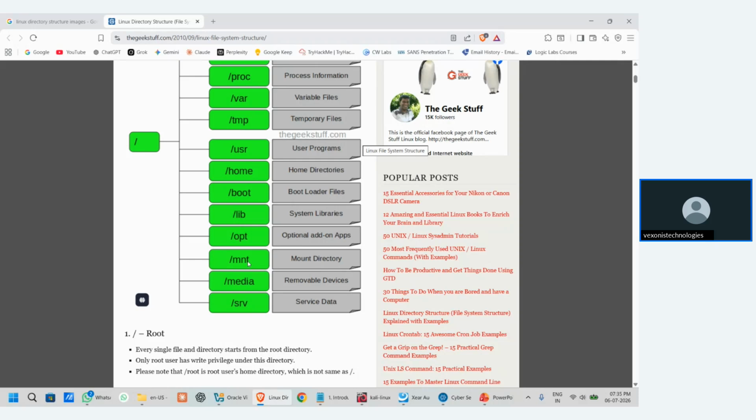Slash media is called removable devices. For example, if you attach a web camera, pen drive, whatever it is, while removing or inserting, the media present inside it can be used. Those are the files present in the media directory. Then service data means srv. If any application is going to update or needs to check by itself, the srv directory is responsible.